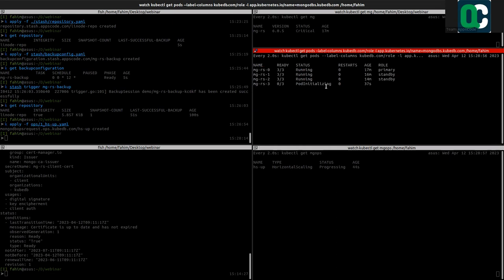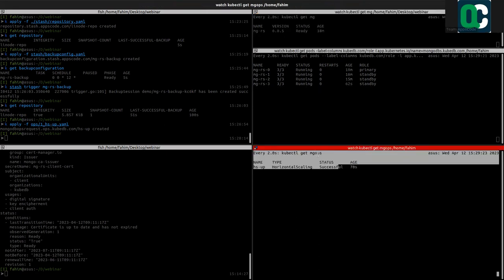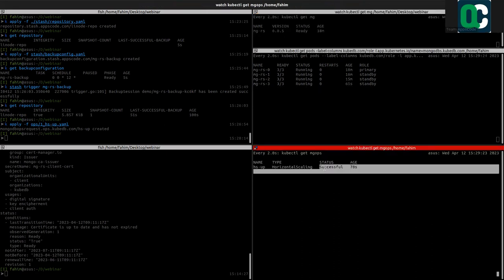So now it's in pod initializing state. Finally, it will go into the running state. Let's wait for that. So our pod is now in running state. Also, our database is ready. Also, you can see that the MongoDBOpsRequest is successful.